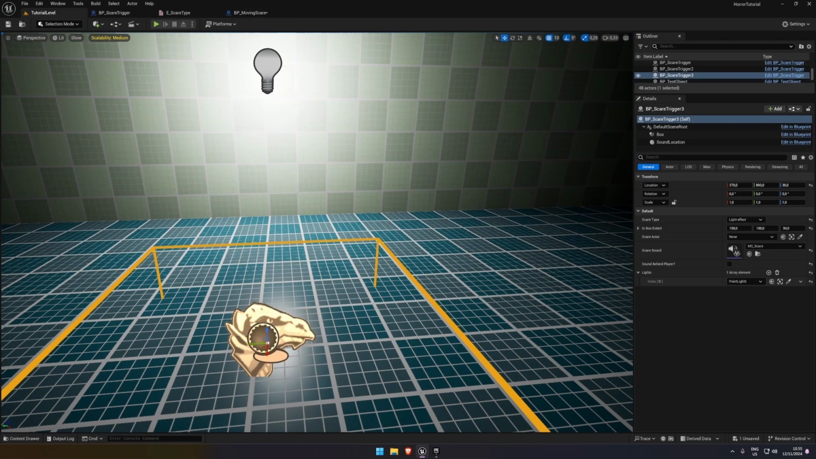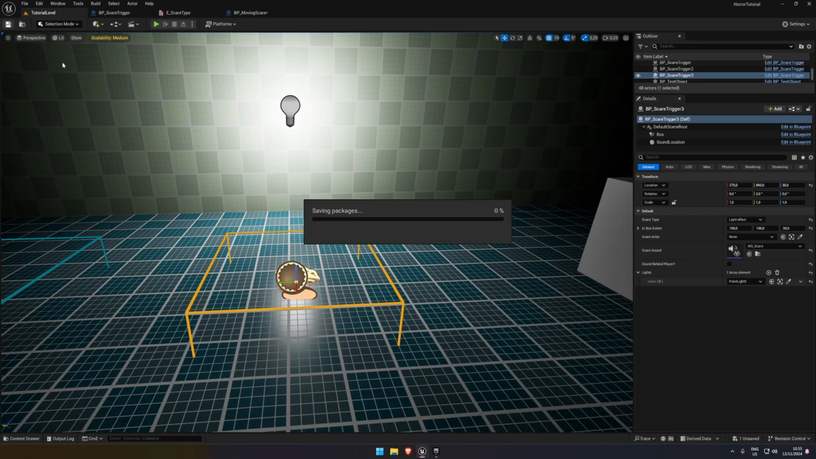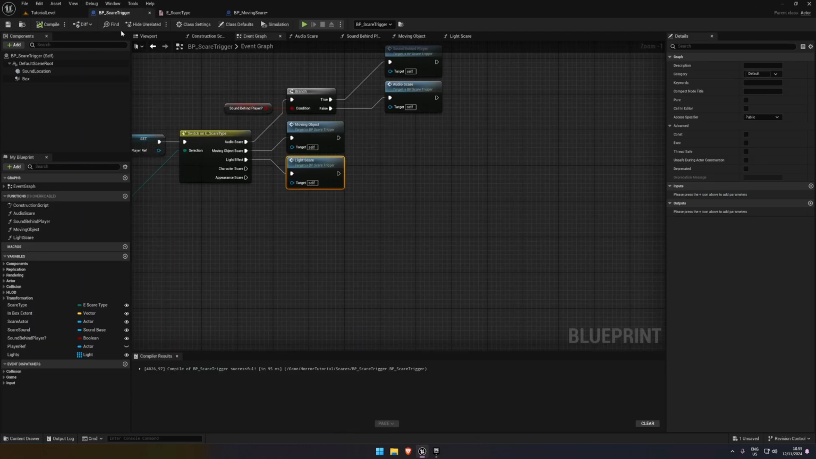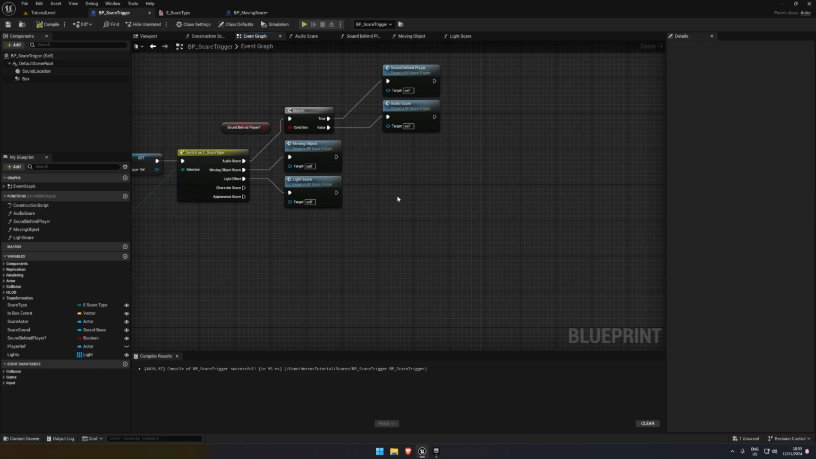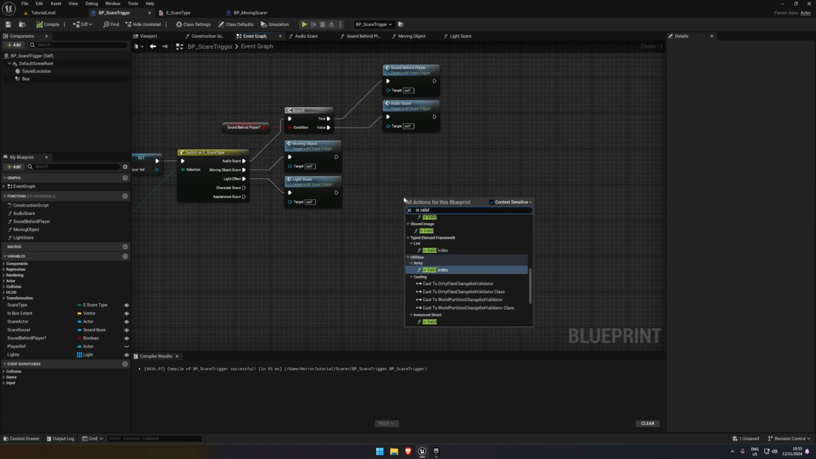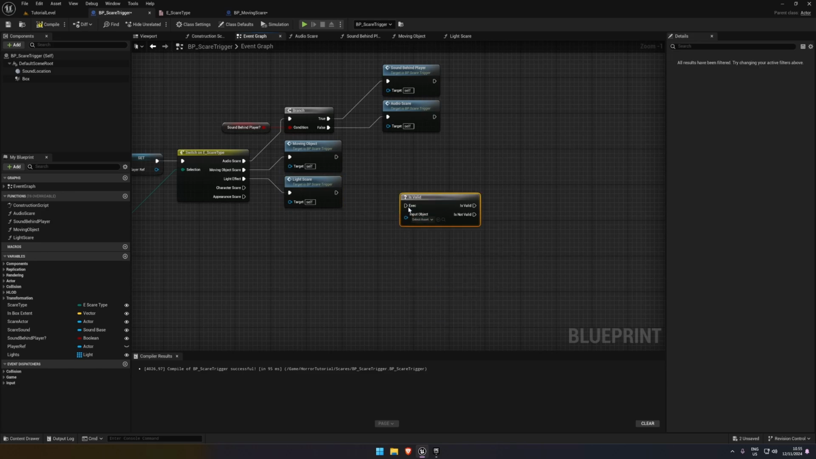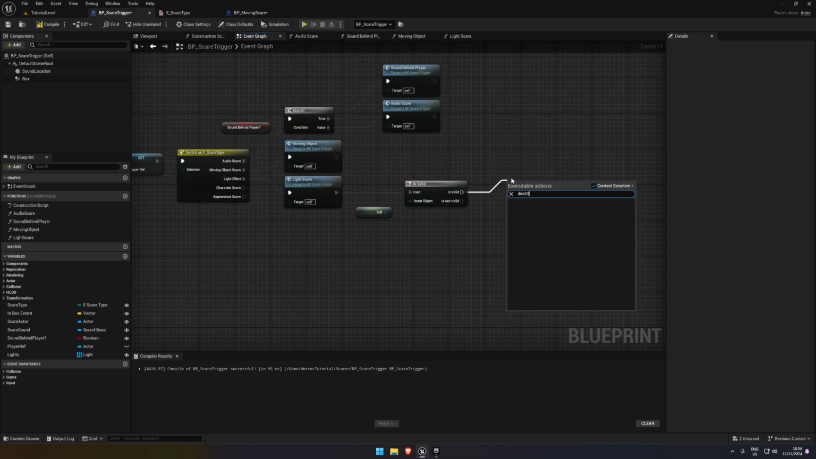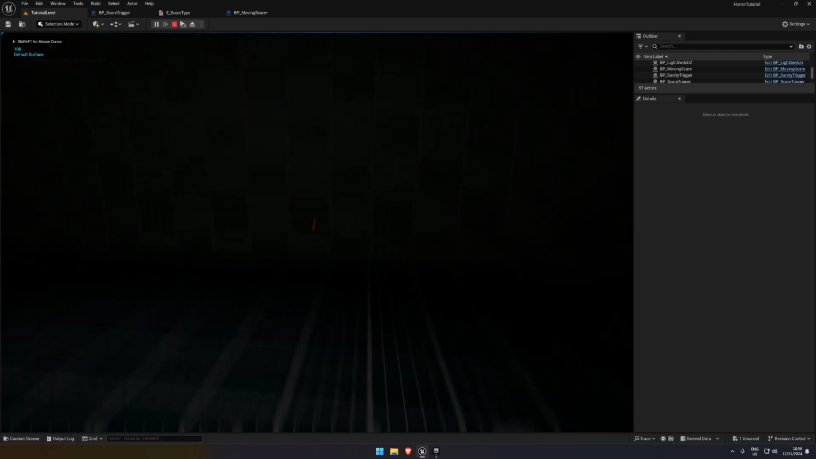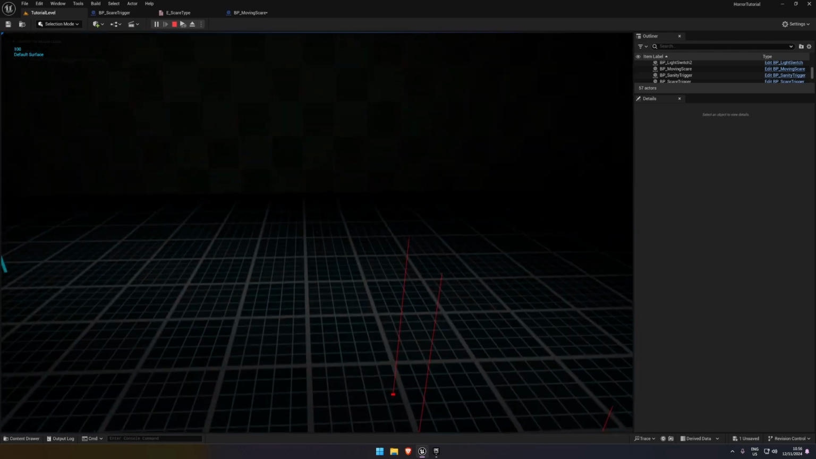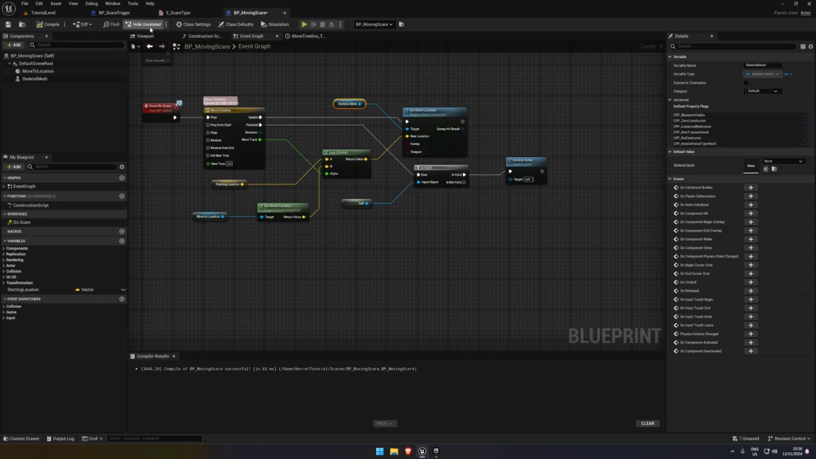What you can do then, if you don't want these to happen again, like if you just want the scare to happen once, you can do an is valid check on the actual trigger itself, and then you can just destroy the actor. So what that'll do now is if I run in here, it will delete the trigger, so the sound can never happen again.